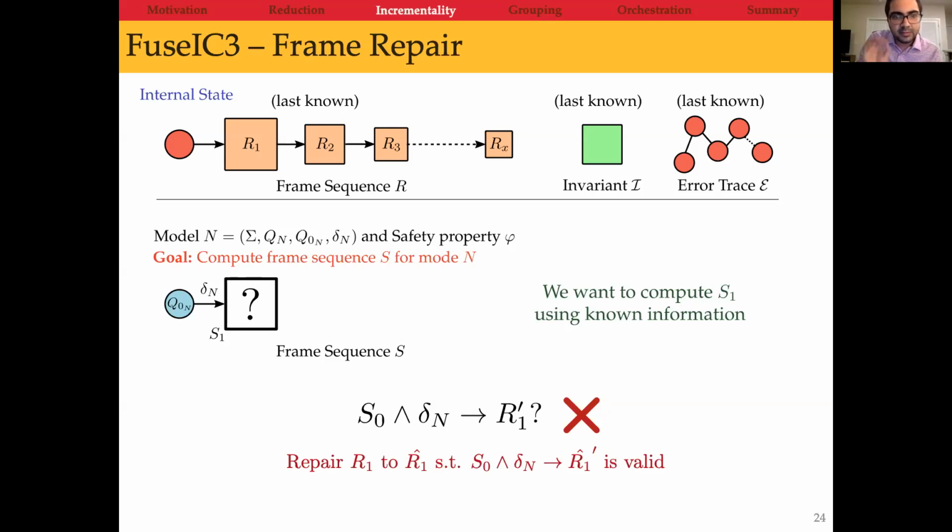The situation becomes a little trickier when it does not hold. The reason it would not hold is when there are some states that are actually missing from R1, but they are reachable from S0 in one transition step. And now this is the beauty of the Fuse IC3 algorithm. Whenever this assertion check fails, it tries to repair R1 hat by adding enough states to R1 such that the new R1 hat contains all the states that are reachable starting from the frame sequence S0. And it does this in a very query-efficient SAT methodology.